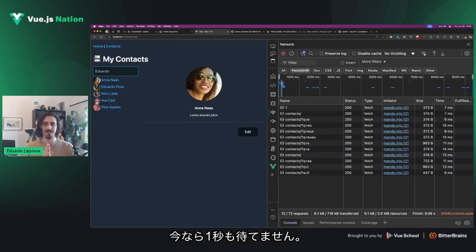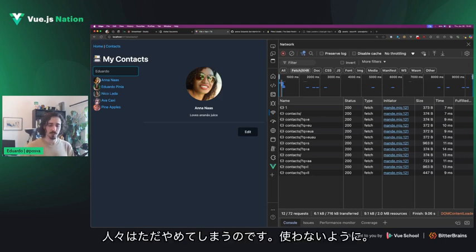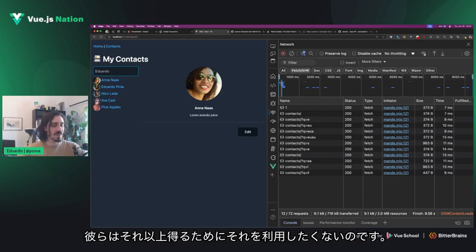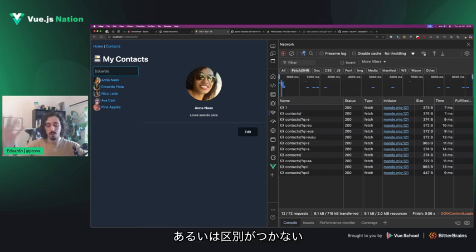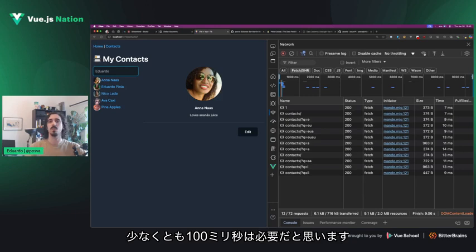Now, I wouldn't wait for 1 second. 1 second is a bit too much, but it's still okay. Over 1 second, it becomes annoying. And they also say that over 10 seconds, people just quit. They don't want to use the application anymore. But under 100 milliseconds, we are unable to differentiate something immediate from something that took 100 milliseconds. So I would say at least 100 milliseconds.